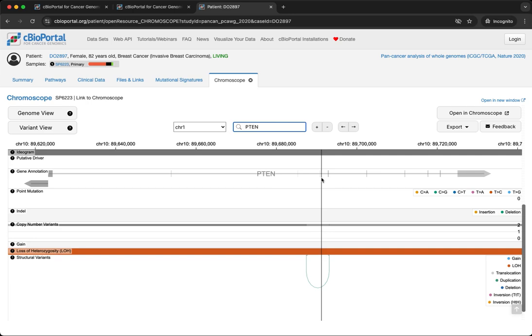loss of function. This concludes a walkthrough of how a mutation in BRCA1 may lead to the phenotype of homologous recombination deficiency, visible to mutational signatures and patterns of structural variants, as captured by Chromoscope.